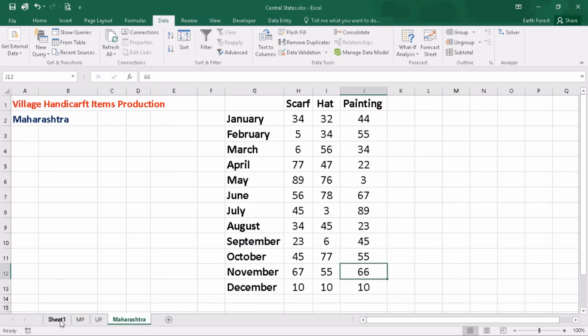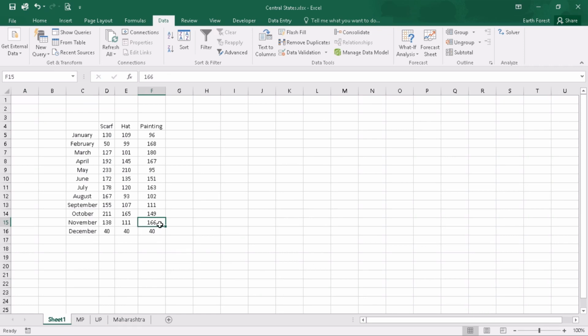So 166, if we come back here, this is 166 because for the state of Sikkim, although they are producing paintings, for the month of November they had no paintings, so nothing was added here. And likewise, you would recall that these figures were 30 and 10, and 10 of each have actually been added here. So this consolidation is a really, really powerful tool because it permits you to bring in data from multiple sheets and workbooks and summarize them in one single view.